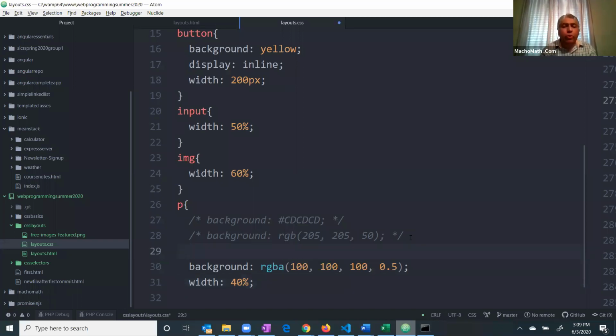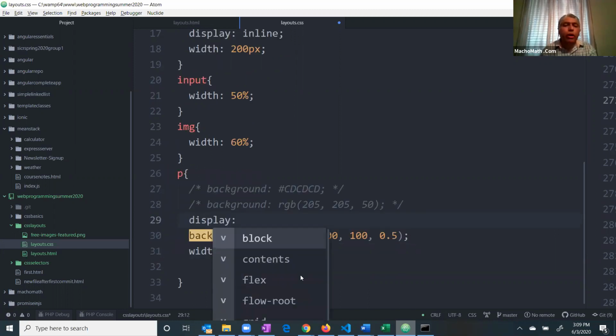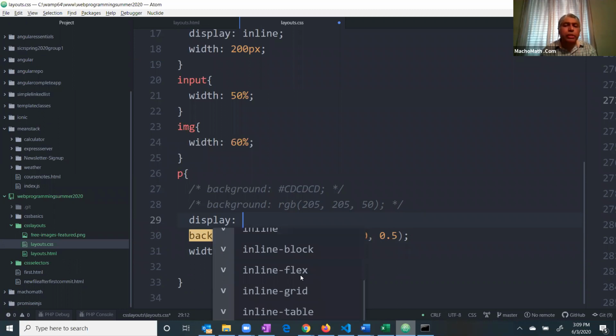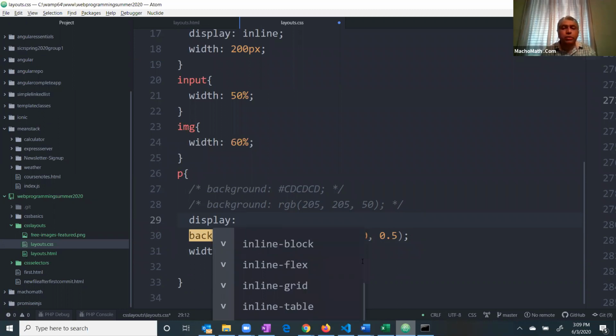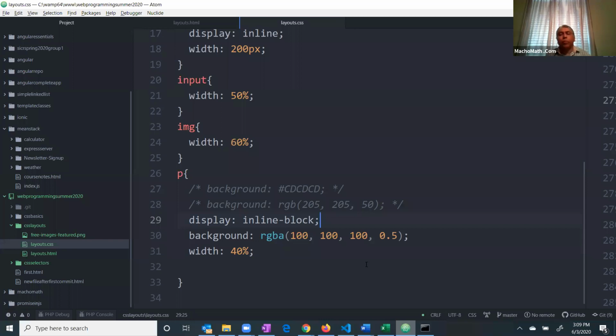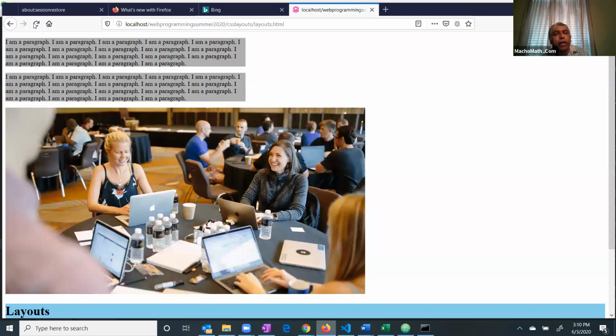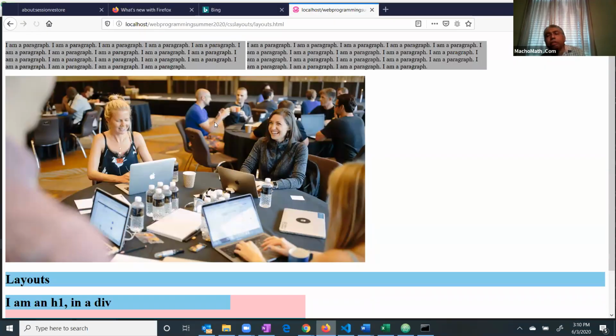So I can come over here and I can say, hey, you paragraph, your display type is inline block. Instead of block, you are inline block. So now if I declare it inline block, then you can see this thing. Now they are taking 40% space, and they are sitting next to each other. Got it, guys?